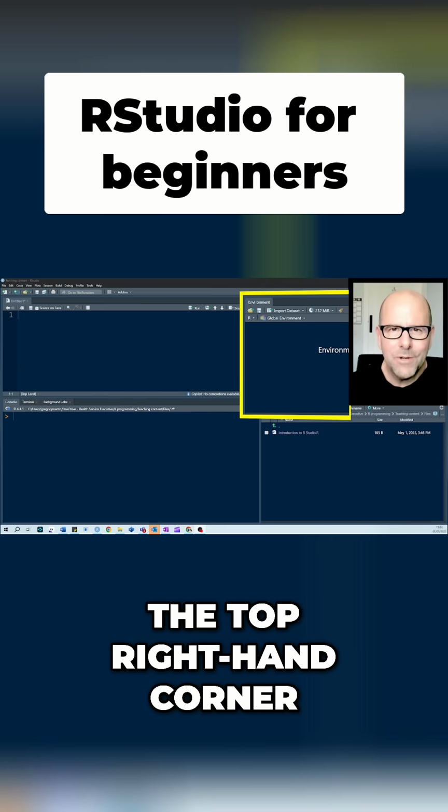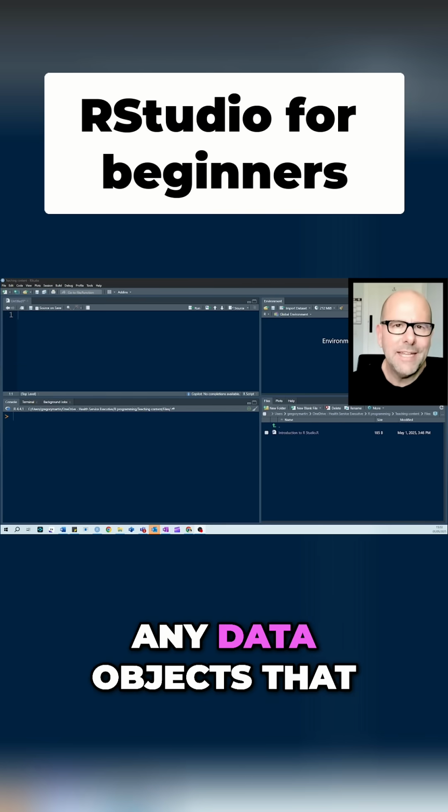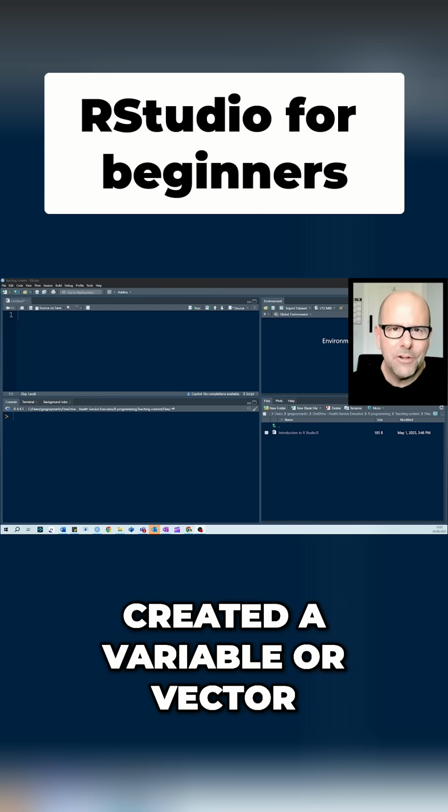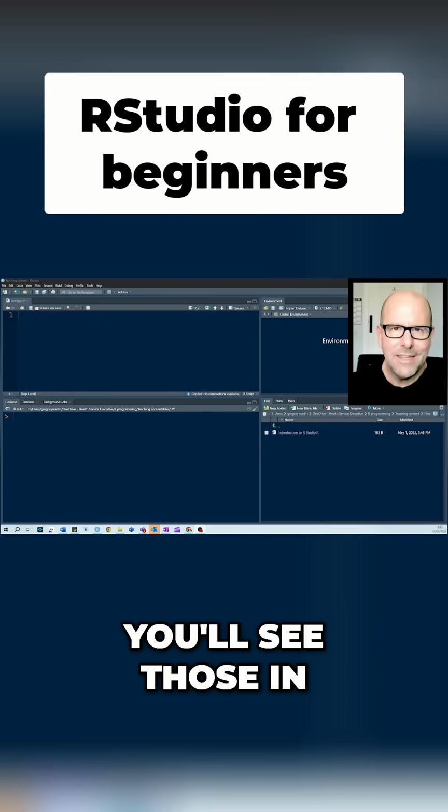The top right-hand corner is your environment. This is where you'll be able to see any data objects that you're working with, a data set, for example, or you may have created a variable or a vector. You'll see those in the environment.